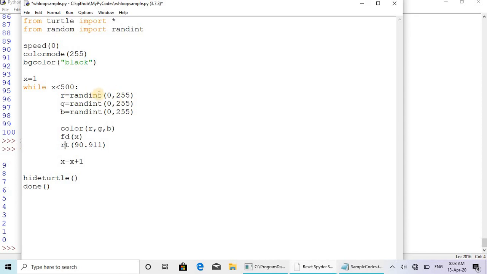What is the function of this randint function? Randint produces a random number between this limit, okay. It will give us a number from 0 to 255. One time it may give 0, next time it will give 255, some other time 100, some other time 101, some other time 200. Any value randomly we will get between 0 and 255, okay. So we are getting a random value for this R, from 0 to 255.